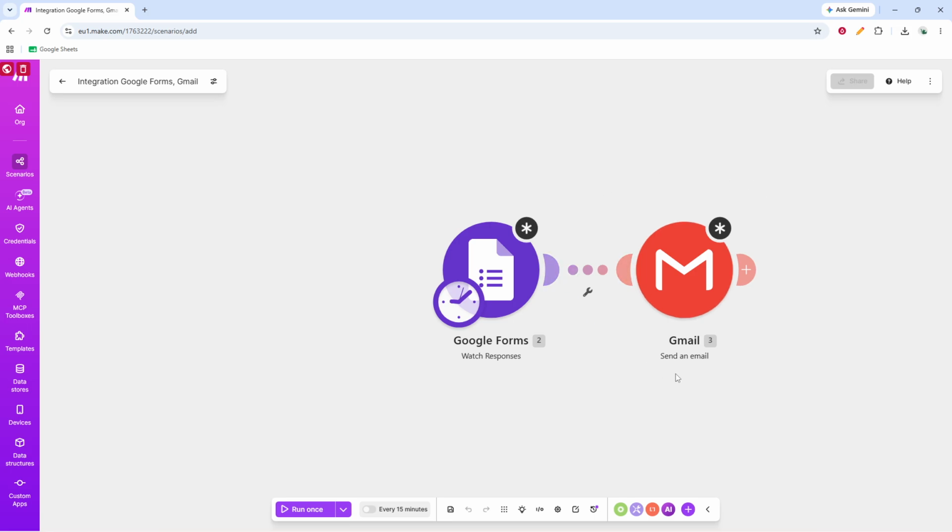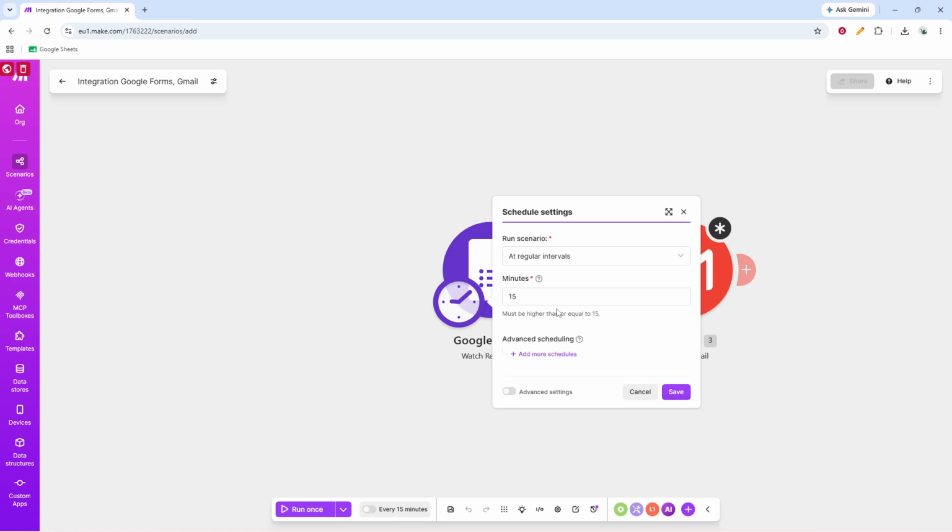When the test looks correct, set the schedule for the scenario. Choose whether it should run instantly or at scheduled intervals based on the trigger you selected earlier. This determines how often make.com checks for new leads and processes the follow-up sequence.